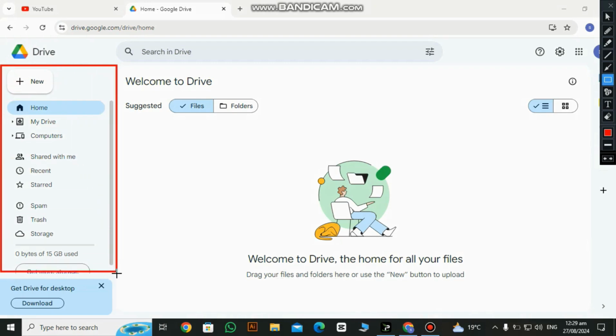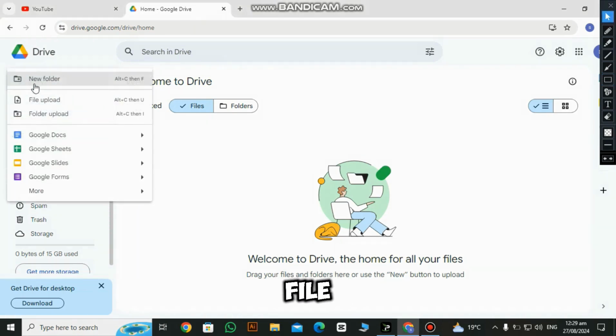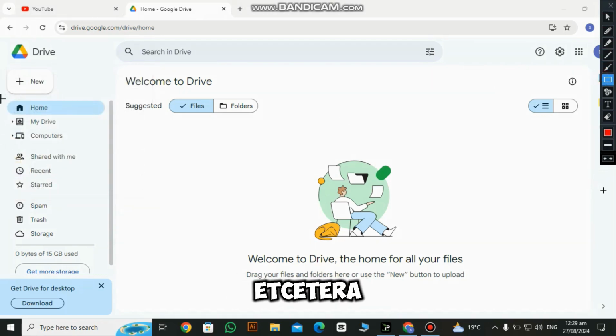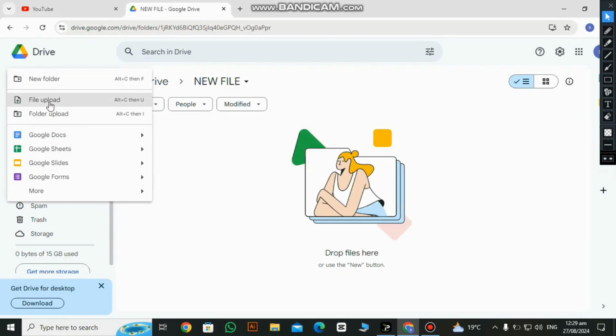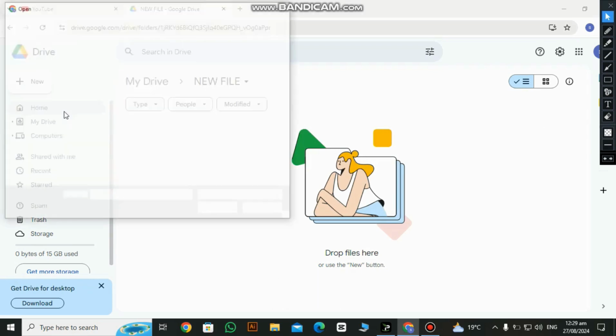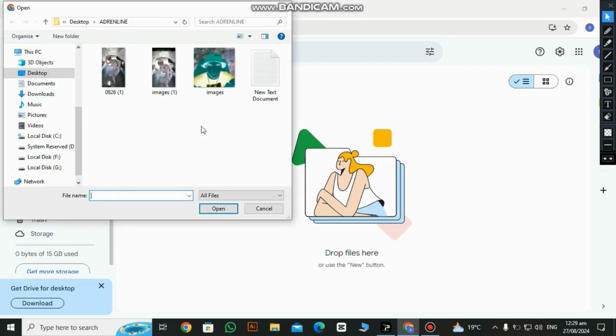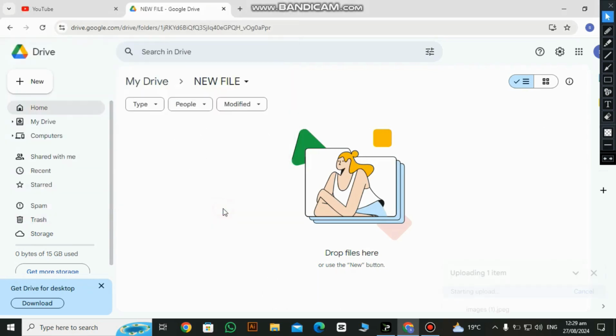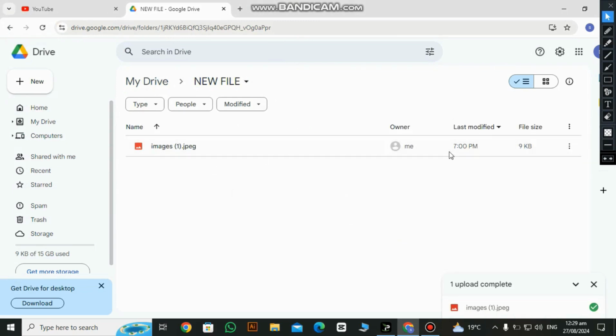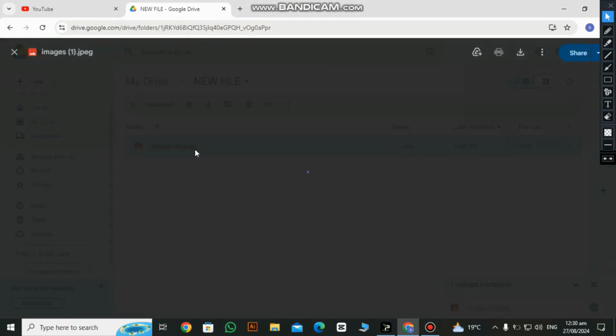Now, to upload files, you'll see a new option on the left side. Click on it, and you'll see many options like File Upload, Folder Upload, etc. To upload a file, just click on File Upload, select the file from your PC or laptop, and click on Open. Your file will be uploaded to your drive, and you can see that it has been successfully uploaded.